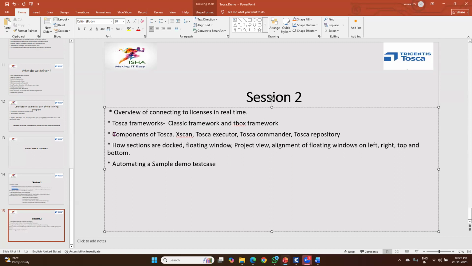So now we'll discuss what the components of Tosca are. Again, one of the important interview questions, especially if you are claiming some 1.5 to 2 years of experience. If you are in the 3 years bracket, they'll not ask you these basic questions. But if you are claiming 1.5 to 2 years, this will be the mandatory question. So what are the components of Tosca?